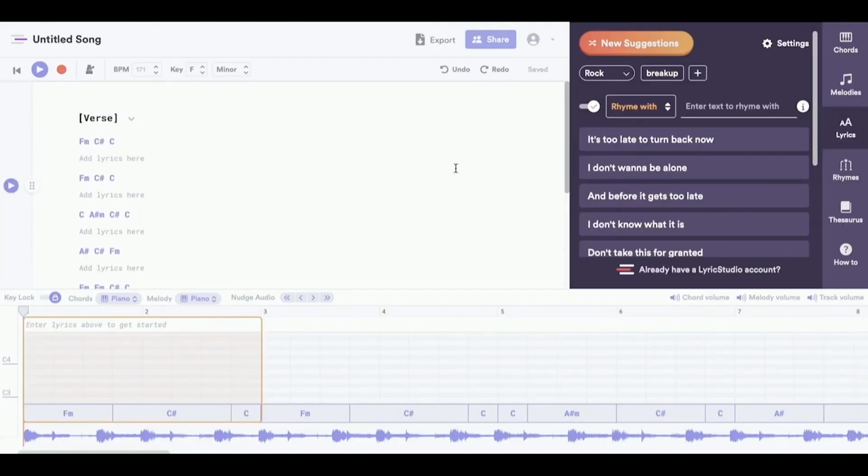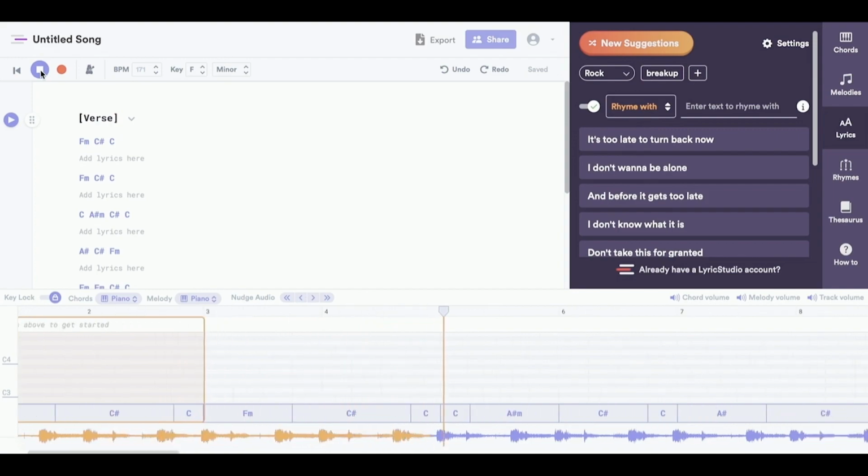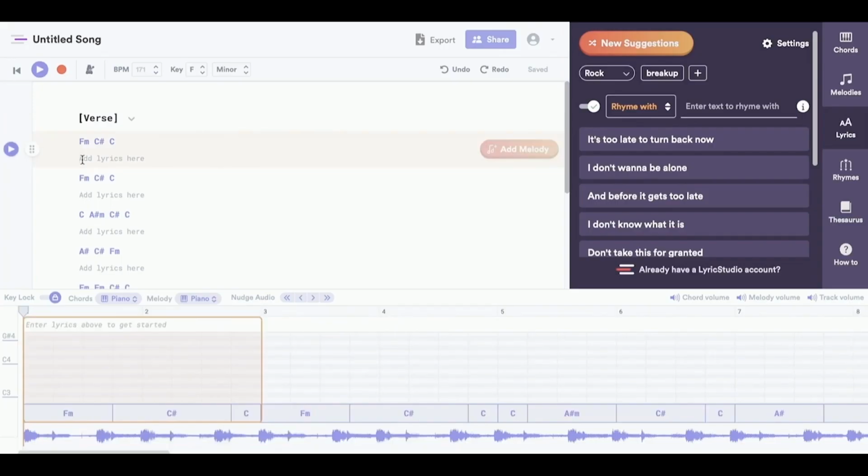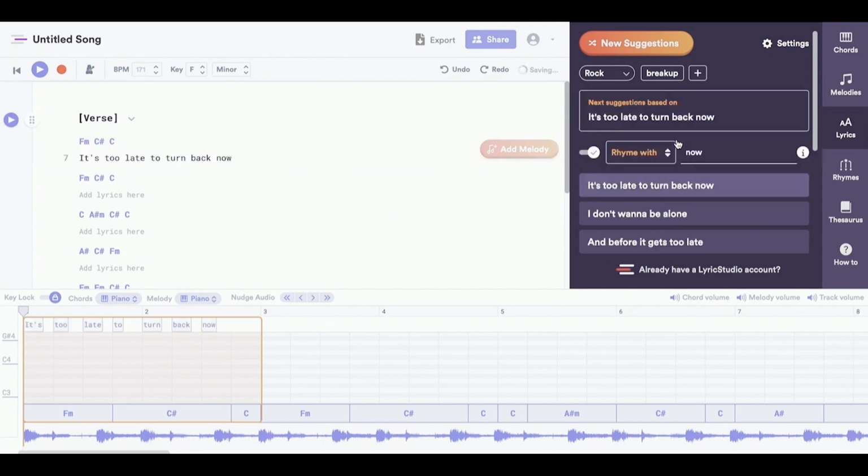Can see that it's created a session for me that already has my backing track in it, and it's already got all my chords laid out. So if I play it, you can hear that my backing track's already in there. So of course, step one, I'm gonna add some lyrics using their lyric suggestions, of course.